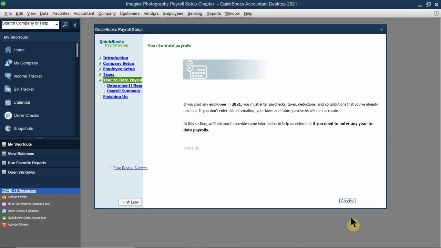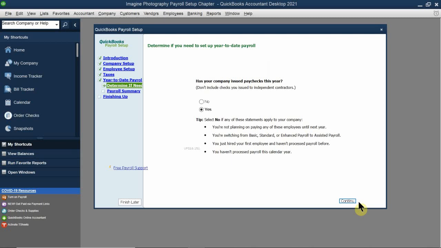Once again, what you're going to do is I'm going to click continue, and it says, do you have any year-to-date information? Because we're assuming that this business is brand spanking new, we're setting it up for the first time, and on top of that, your book doesn't have the year-to-date information for employees anyways. So in this case, I'm going to go ahead and click no. We do not have any year-to-date, so we can go ahead and bypass this section right here.